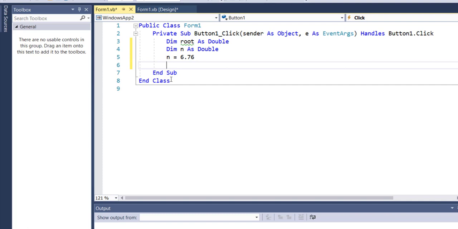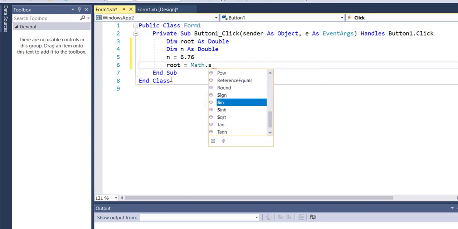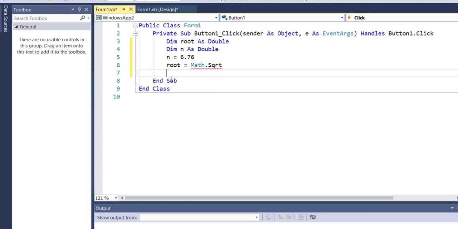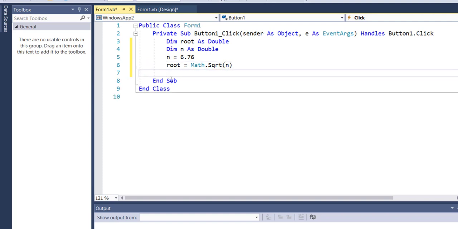Now, let me use a Visual Basic built-in function from math class called SquareRoot to calculate the square root of the number. So far, I am not accepting input from user, so I'm basically hard coding, but I have dealt with those tutorials with you in the previous videos. However, for now, I'm calculating the square root and storing that in a variable called root.